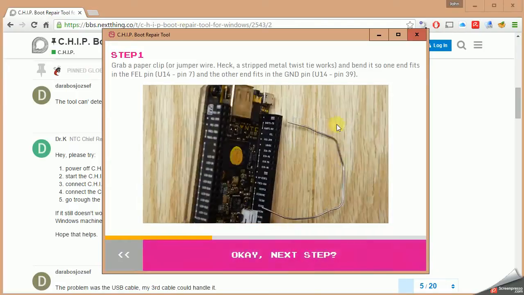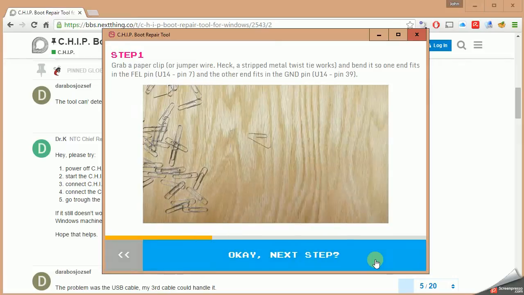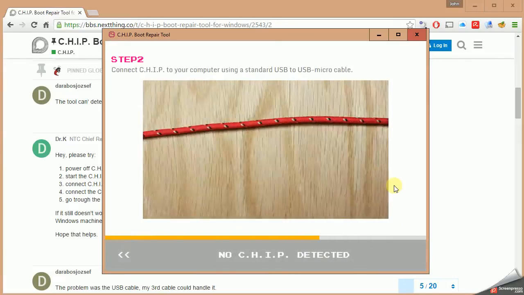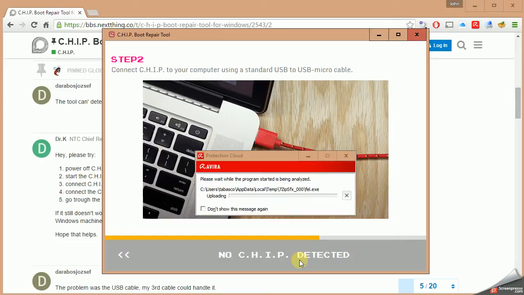Okay, it's making sure that we've done this. Yes, this is what we did already. Okay, step 2, hook it to the computer. Yes, we did that. Oh, no chip detected, look at that. All right, so I'm going to tinker with this and I'll tell you guys what I did to fix this. Hold on.